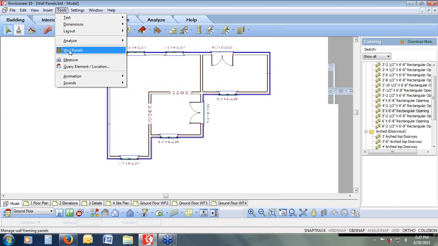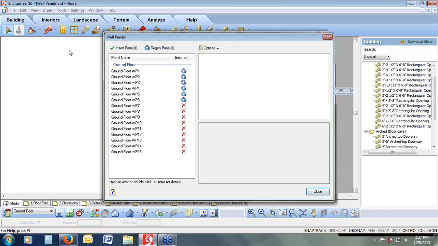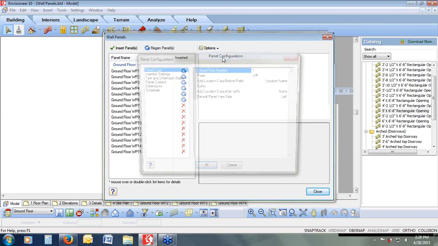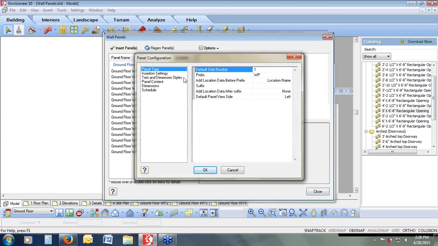Again, the Wall Panels option is only available to those people that use Envisioneer Construction Suite. In the Wall Panel dialog box in the upper right-hand corner are the panel configurations and panel numbering. The configurations cover the information about the wall panel tags themselves. What number do I want to start with? Do I want to have a prefix before the number and the location named as well? Or do I want to include that as a suffix and the location after the number tag as well?